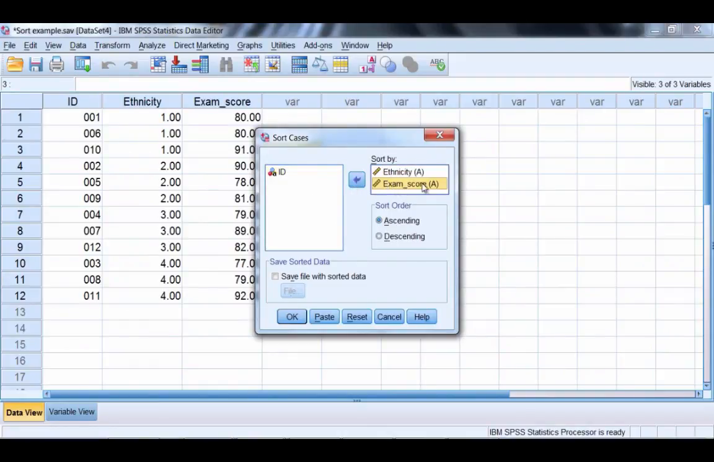Notice exam score is the second variable occurring in this box. And I'm going to sort that by ascending order as well. So the lowest exam scores for a given ethnicity will be presented first, and so on. One other thing worth noticing here, notice the A's in parentheses following the variable names. That's telling us that we're using ascending order. If I try descending, for example, I'll click on this for a minute. Notice how the value in parentheses now is a D, indicating descending order. But let's change that back to ascending, so we'll click on that radio button there. And then let's click OK and see what happens.